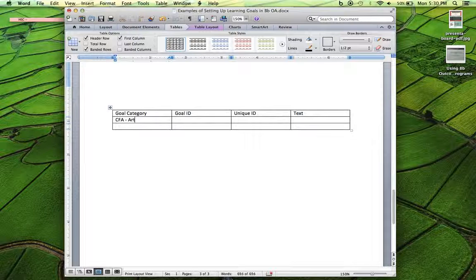Art, because that's my department. Space, hyphen, space. BFA, this is for a Bachelor of Fine Arts. Space, hyphen, space, in art. Maybe that's the name of the program I'm talking about right now, a BFA in art. Then I have my goal ID. This is how I'm going to identify the goal when I'm talking with my colleagues.